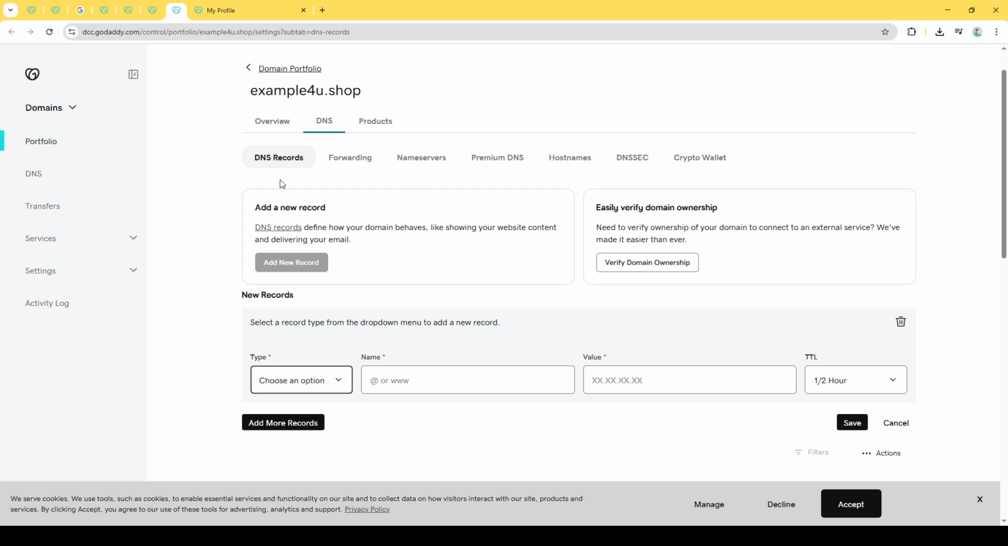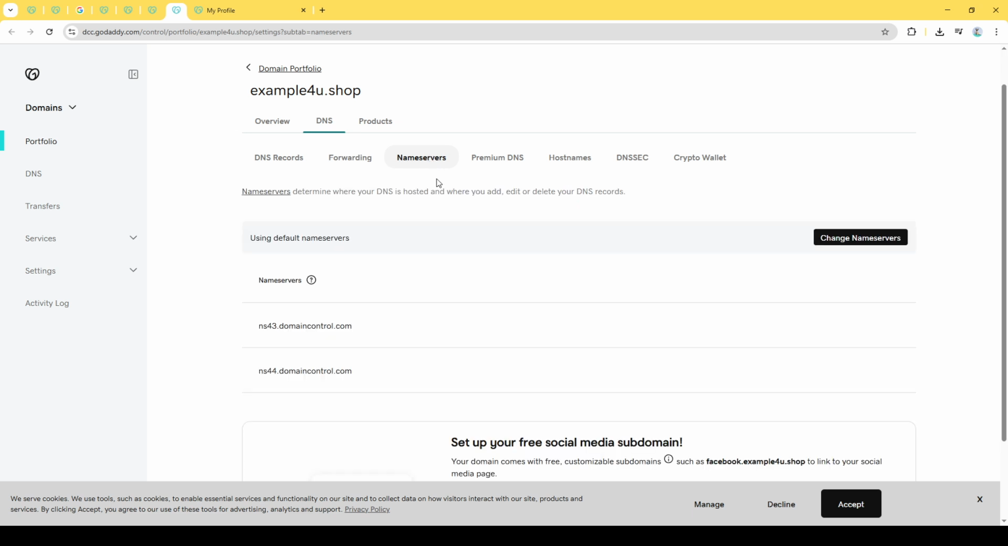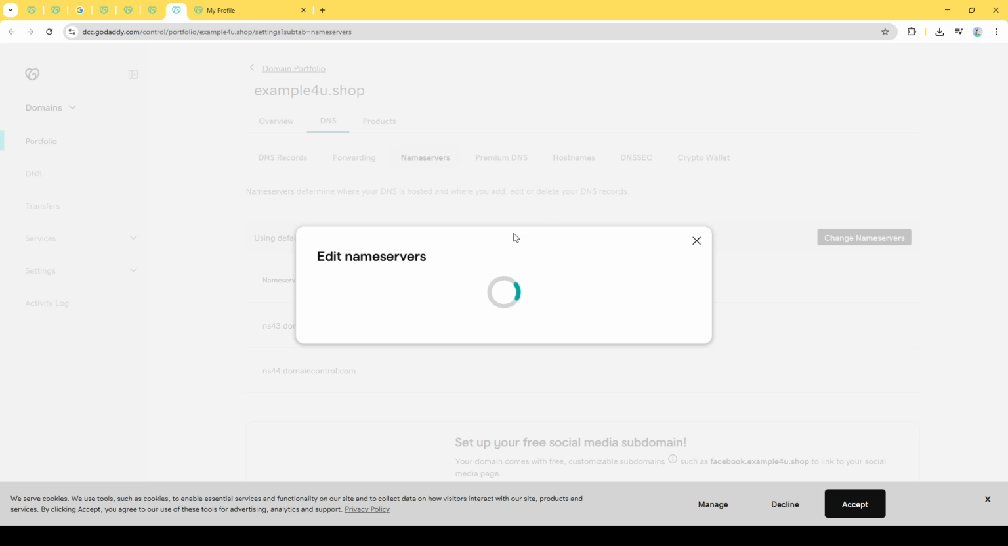Under the Name Servers section, you have a crucial decision to make. If you want to manage DNS records directly within GoDaddy, select GoDaddy Name Servers. Alternatively, if you're opting for a third-party hosting service that has given you their own name server addresses, select I'll use my own name servers.